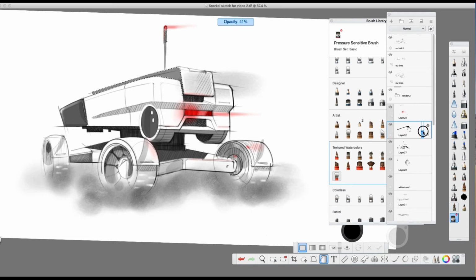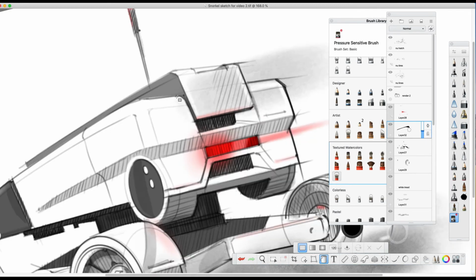But back to this sketch now. I'm nearing the end of what I want to do with this particular perspective view, and I'm just making sure that I'm building up enough contrast in here to where the various surfaces and parts, components of this vehicle read well.